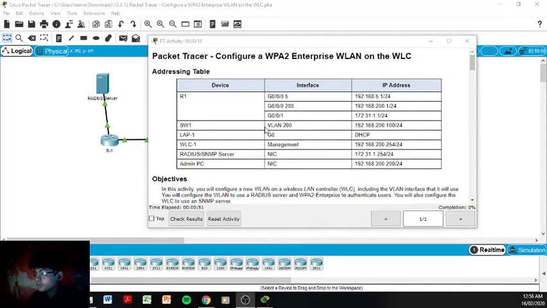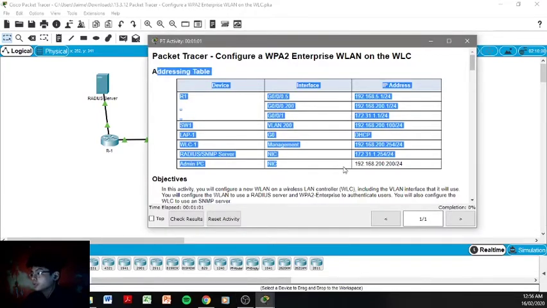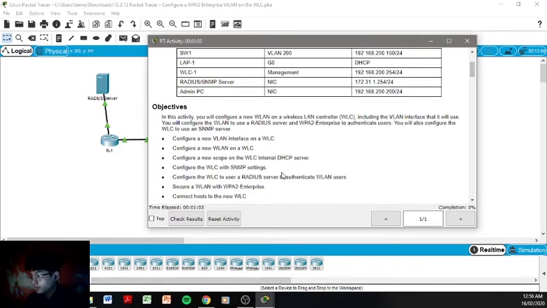In this video we're going to do a Packet Tracer activity, Configure a WPA2 Enterprise WLAN on a WLC. Here is the addressing table of this activity, and the objective of this activity is you will configure a new WLAN on a wireless LAN controller, including the VLAN interface that it will use. You will configure the WLAN to use a RADIUS server and WPA2 Enterprise to authenticate users.